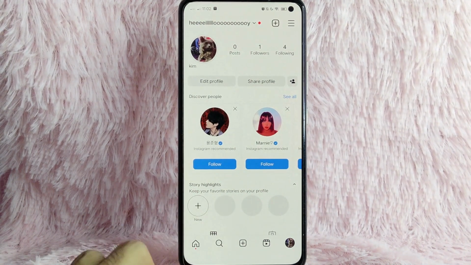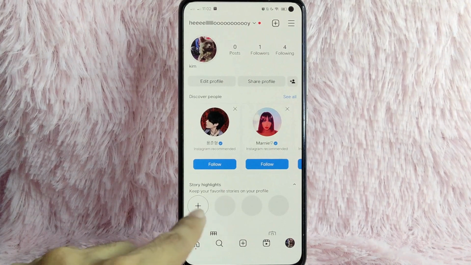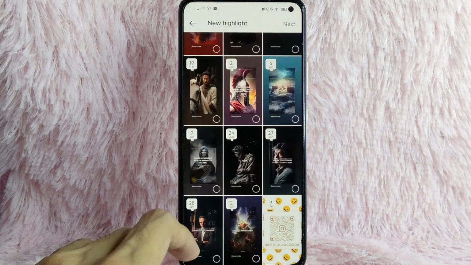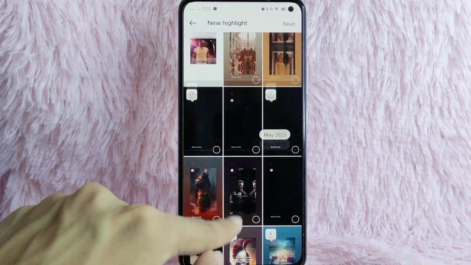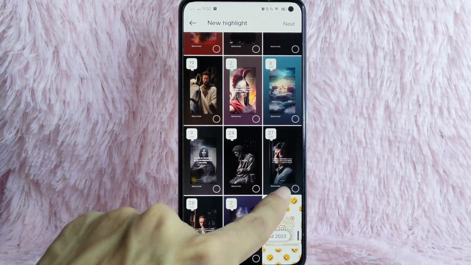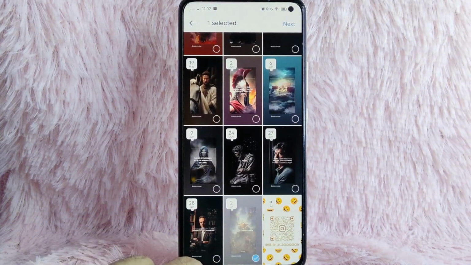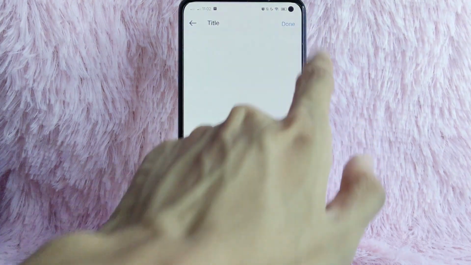Keep your favorite story on your profile. Tap on this plus button and then select the story you want to highlight. For example, this one. And then in here, tap on next.